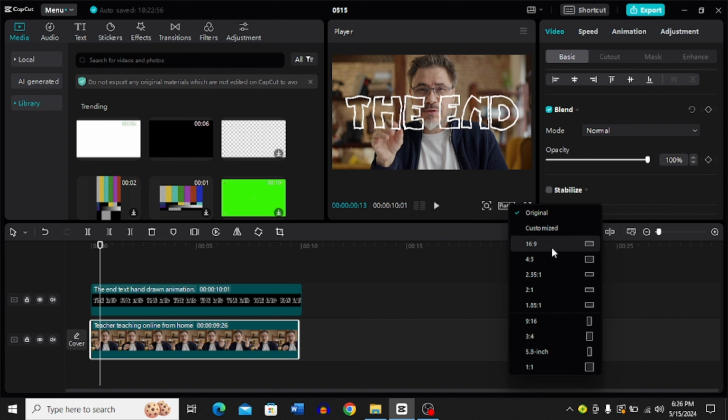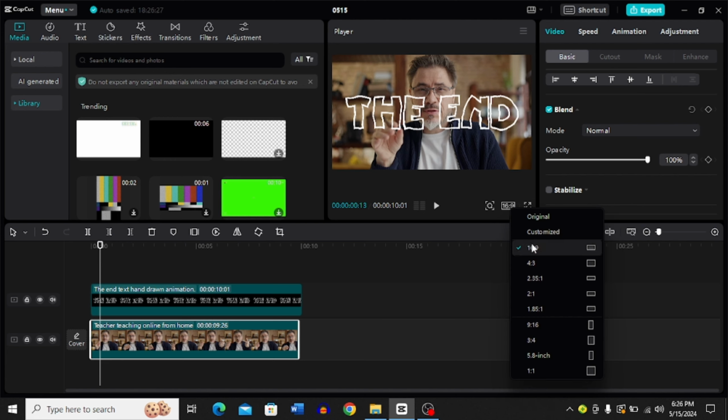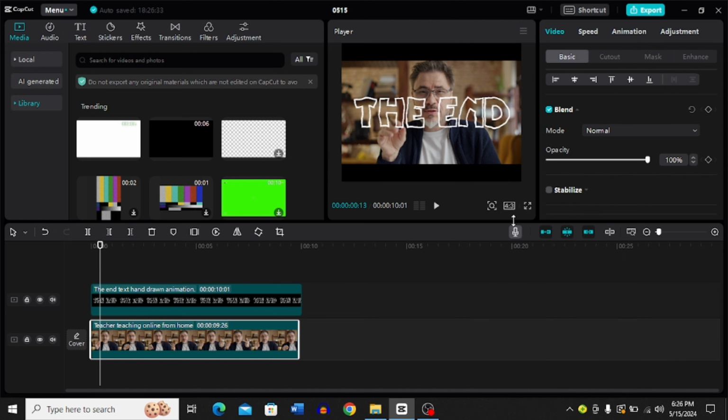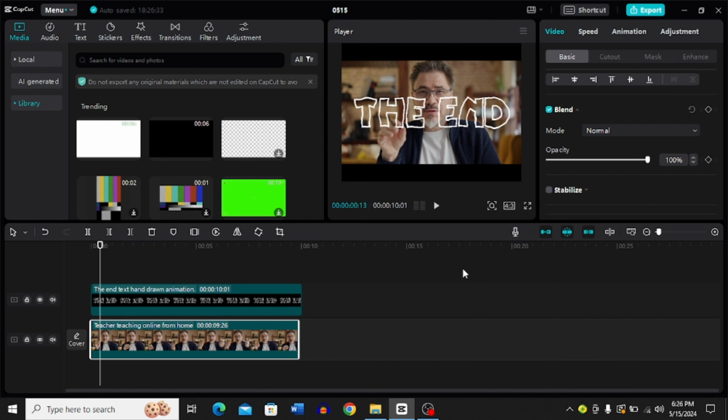For example, if you want 16:9, just click it and it's going to change it to 16:9. And if you want to go with any other ratio, just click it and it's going to change into it. And you can also customize it by clicking this customized option. And that's how you change the aspect ratio in Capcut on PC and Mac.